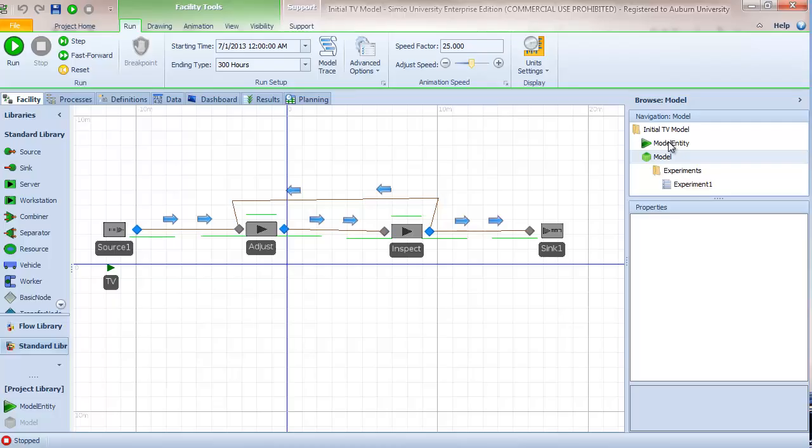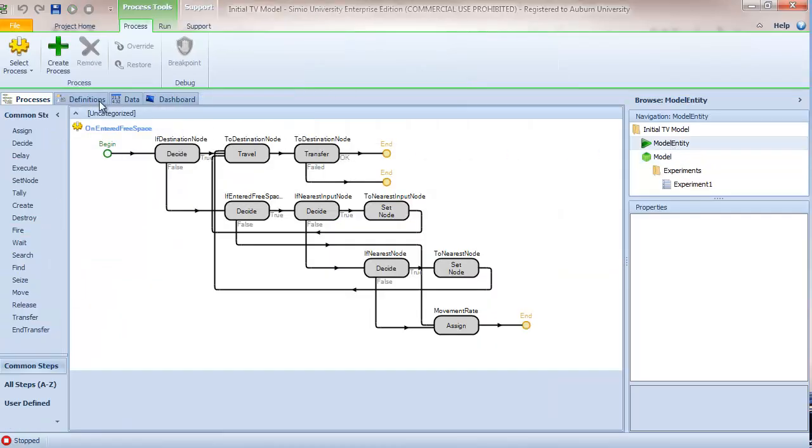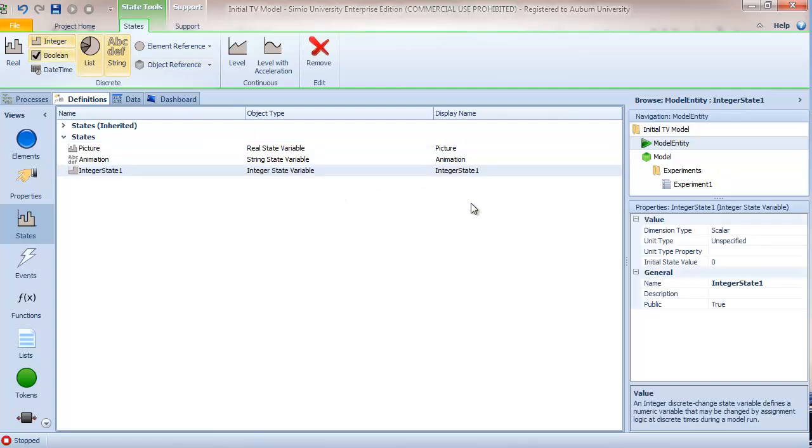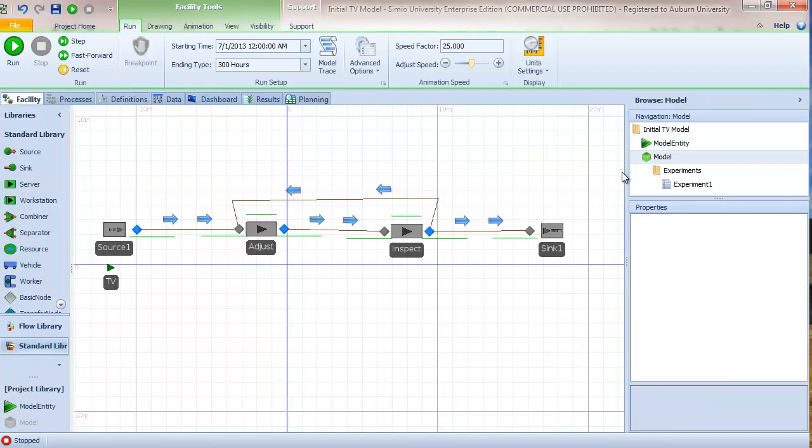I'm going to go to Model Entity, Definitions, and create a state. I need an integer state that I'm going to name num adjust. So I've created a state associated with an entity. It has an initial value of 0. That's the first step, creating the location to store the value. The second step is to do the actual state assignment.